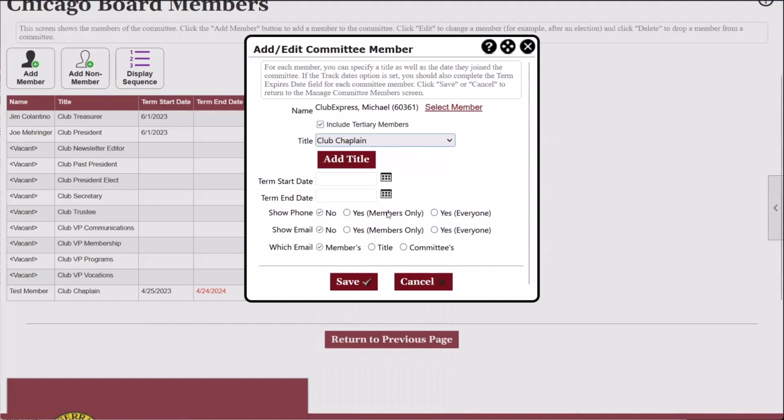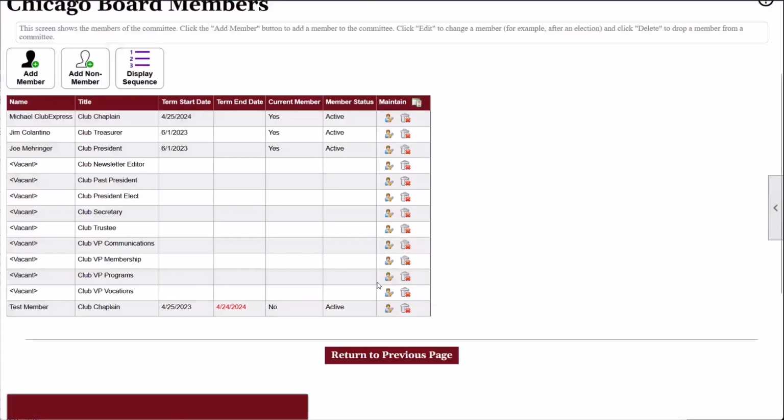There it is. And he starts as of today. And we can save that. And so now we've got club chaplain Michael, Club Express, started today. And then we can see we're still recording the information: Club Chaplain, me, the test member, from 2023 to 2024.